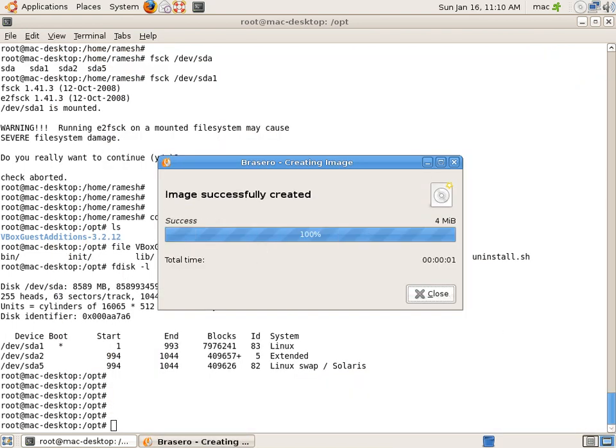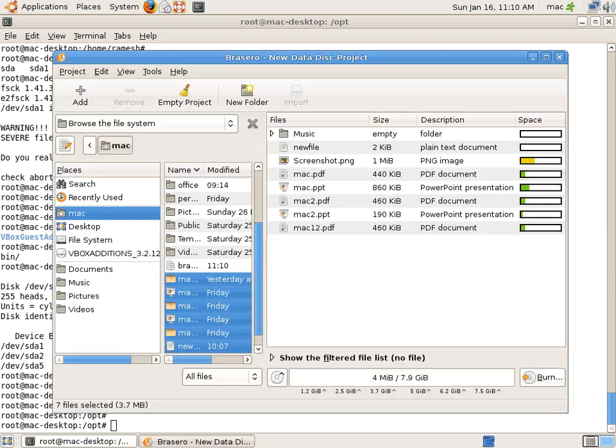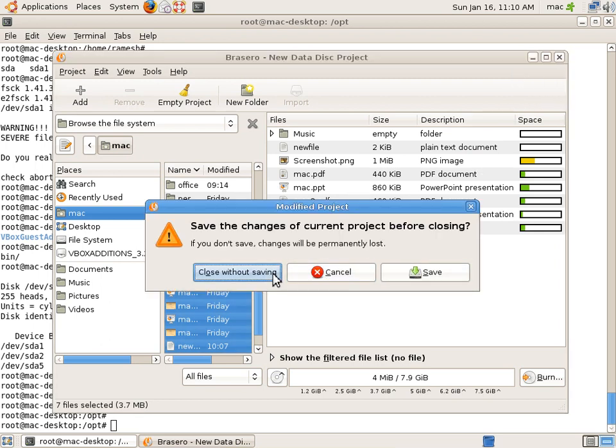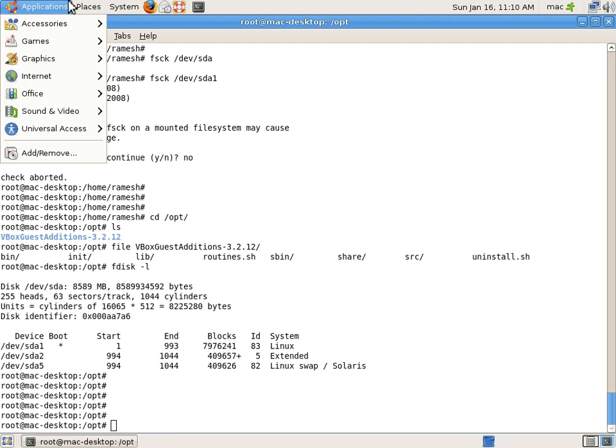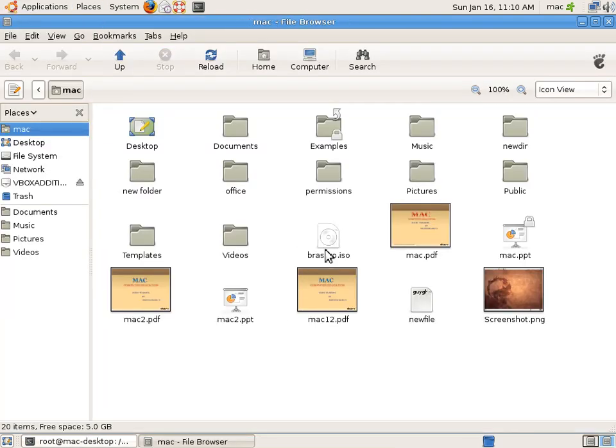I don't want to burn the same again, so I'll say cancel. Now I'll close this, close without saving. I'll go to the home folder, and you can see the ISO file. I can select this and right click, and I can write to disk, or I can open with Archive Mounter.